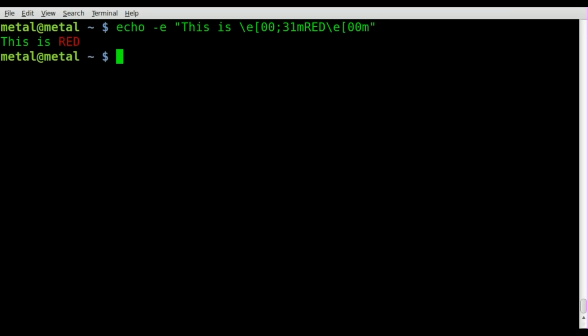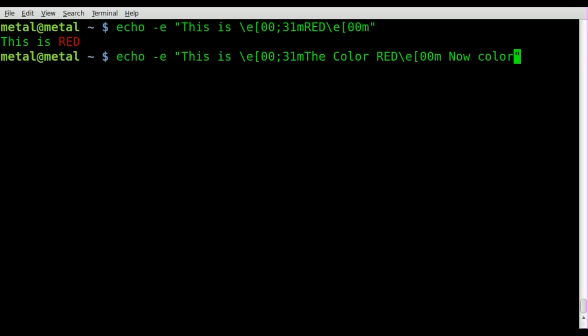So we can hit enter now, and you can see it says this is red. If we want to have other words in here, we can say this is the color red. And since this escape code of 00M is clearing out any settings, we can say no color, which is the default color, not now color, no color. So there we go, that's a very basic look at this. Let's look at it a little more in depth.